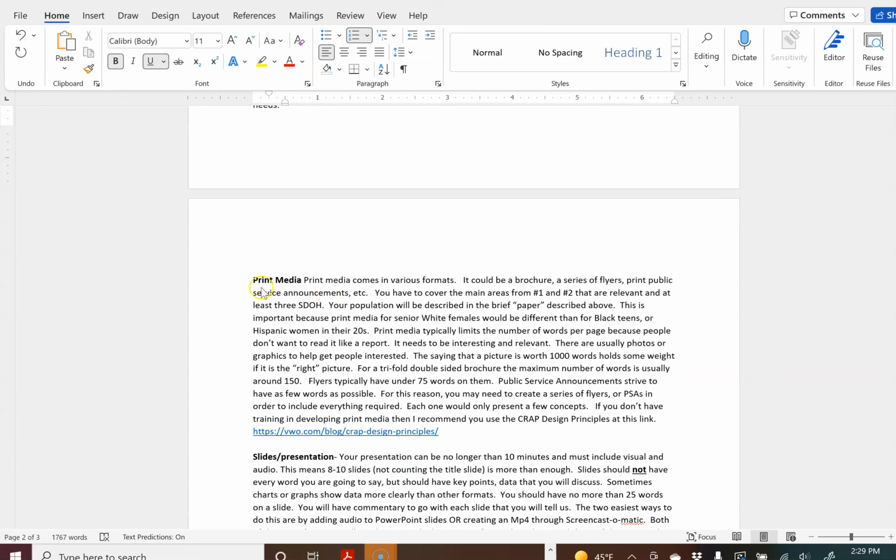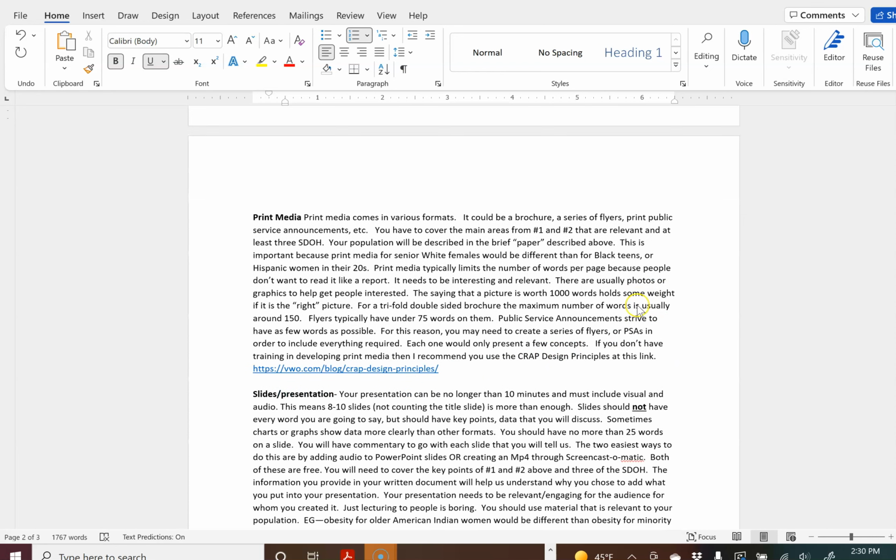You could do print media, and there's all kinds of print media you can choose. There's brochures, there's flyers, there's public service announcements that are print, like the kind of things you see on buses or in buses. There are infographics. That's not on this list. So anything that's print media could be here. And I'm going to talk about some other media that's online in a little bit. If you do print media, I'd like you to review the CRAP design principles, which are actual design principles, and there's a link here for you to get to them, just to consider them as you're designing your paper, your project.